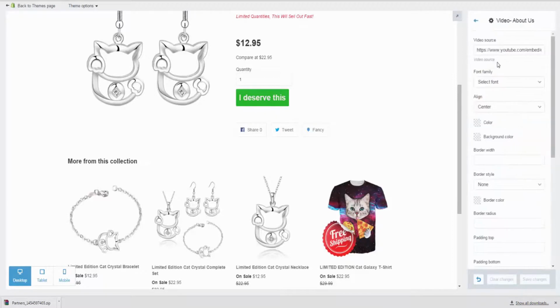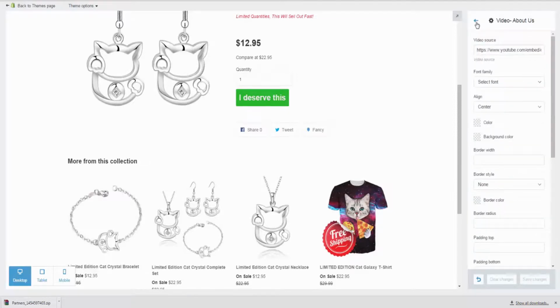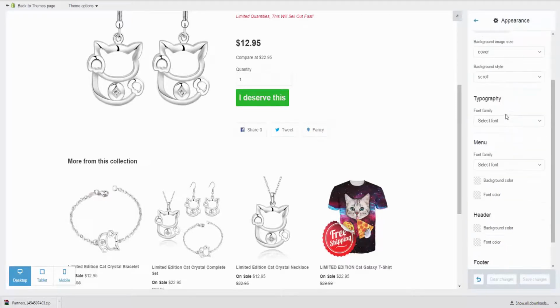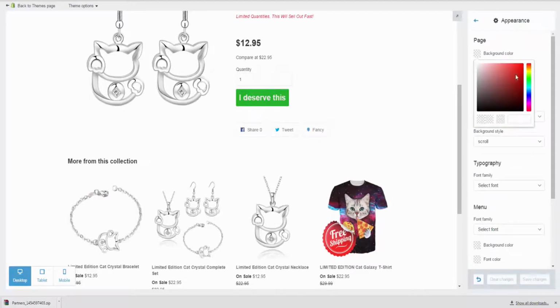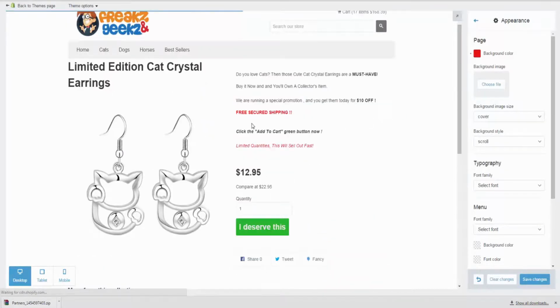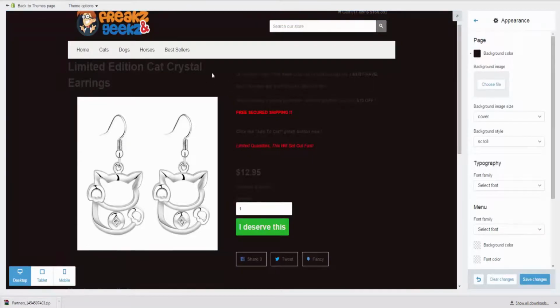Now the video and about us. Again, you can do everything you want with the video. You have the padding, the margins, the width, the height, everything in between. So it's fully customizable. The appearance of the theme, we can change the background here. I'm not going to choose artistic colors. I just want to change the color so you guys can see what can be customized on this theme. So everything now will be red, and this is probably a bad choice of color because we have red text. So let's put it black.